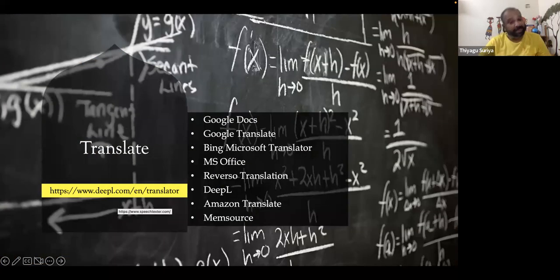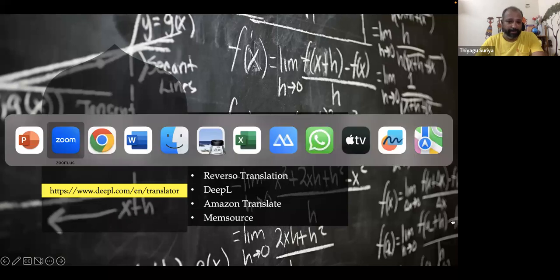And if you would like to go with translators, we have different tools like Google Docs, for which I already did the demonstration. We know Google Translator, Bing, Microsoft Translator, MS Office translator, Reverse Translation, DeepL, Amazon Translate, and MemSource. These are the software that might help for typing.